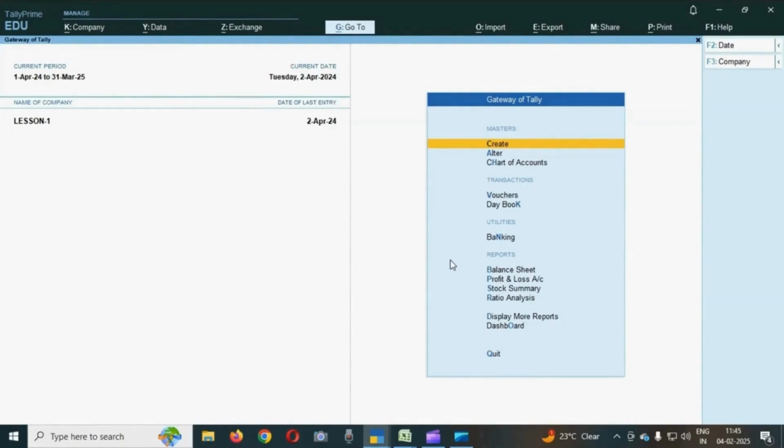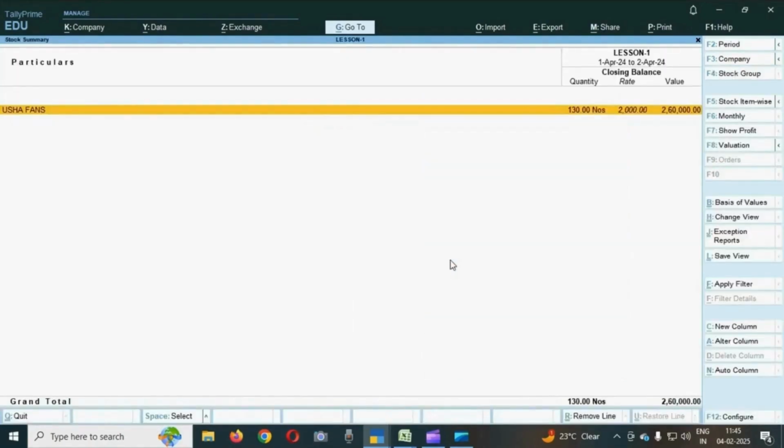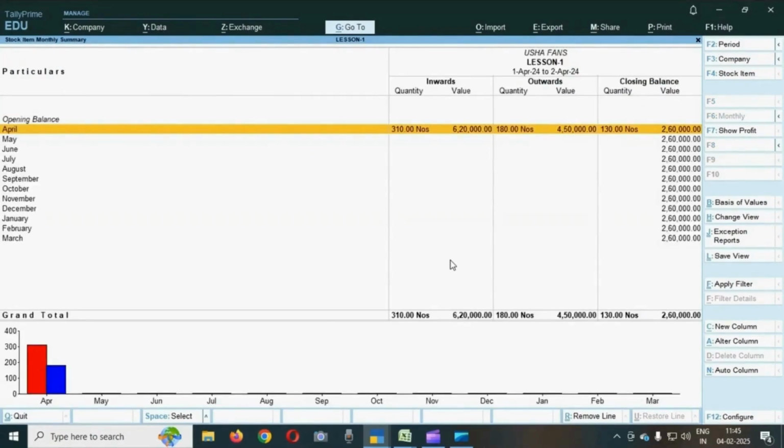Okay, here we have close. Here, click on the stock related to stock. Here as well, you can see close. There are many closing entries up to Usha fans, like closing 130. That means you can see a work value of 2,60,000. You can see the involved closing.